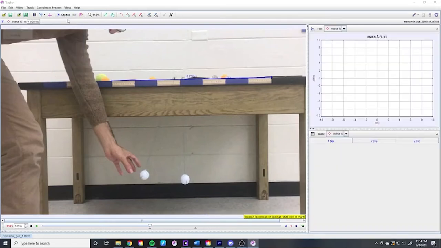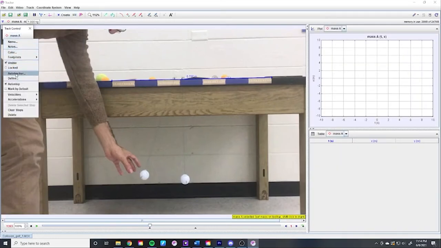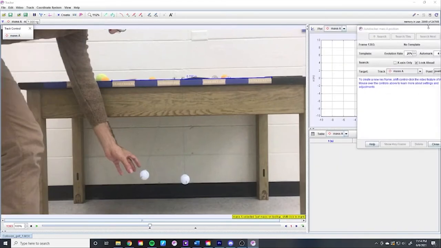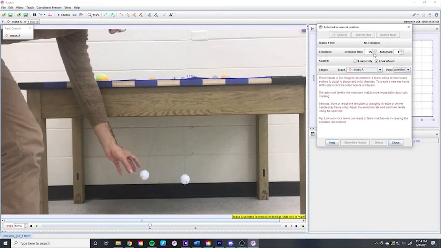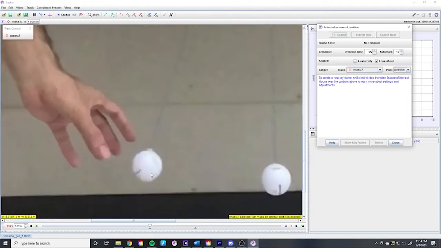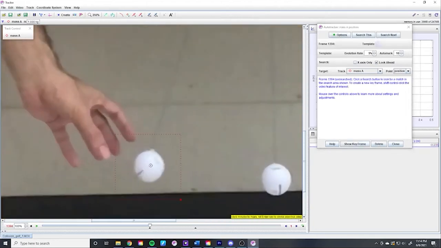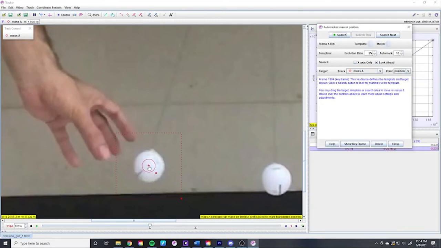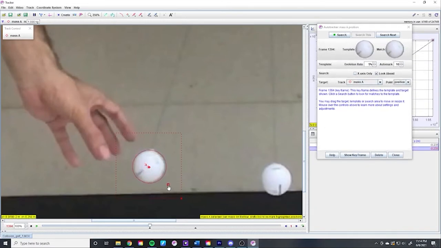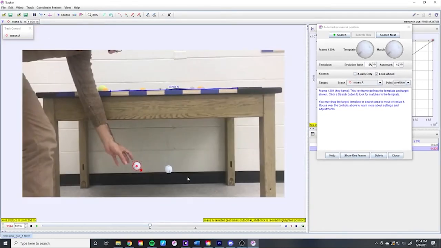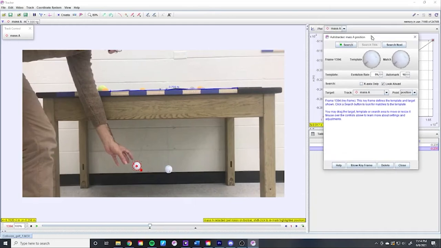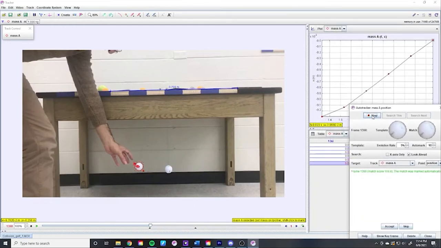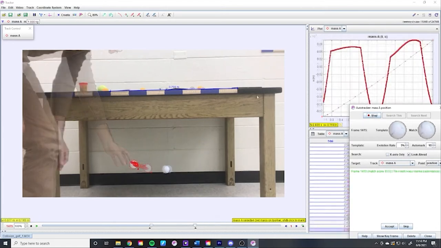Now we'll add the point mass, change our template settings, and adjust where Tracker will search for the ball. Try to place the mass near the center of the ball for the most accurate tracking. Click Start and just let the program work its magic. If the program informs you of tracking errors, something has gone wrong in the setup process of the ball, and it'll need to be redone.